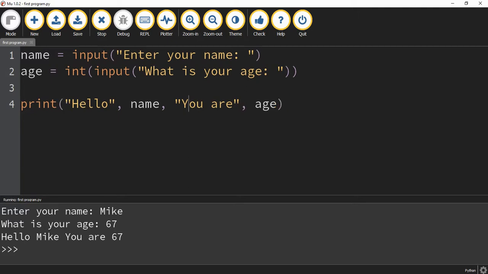We don't need that capital Y there, so let's change it to a lowercase y. And we'll just do it one more time. So Mike, 93. And when I press enter, hello Mike, you are 93.